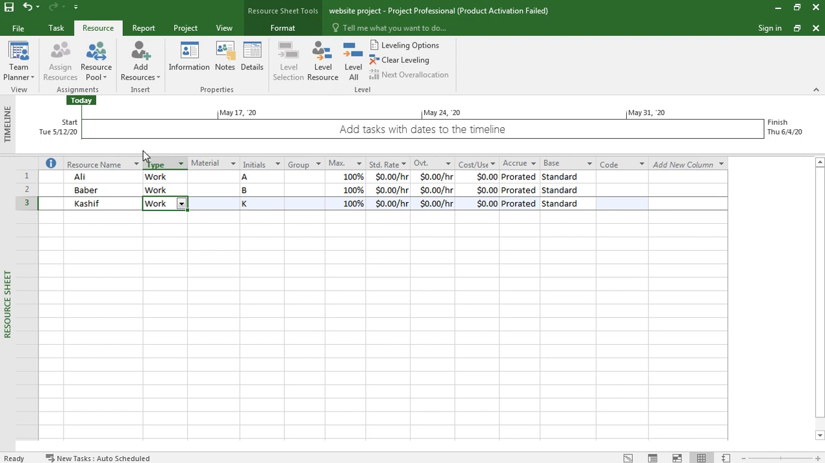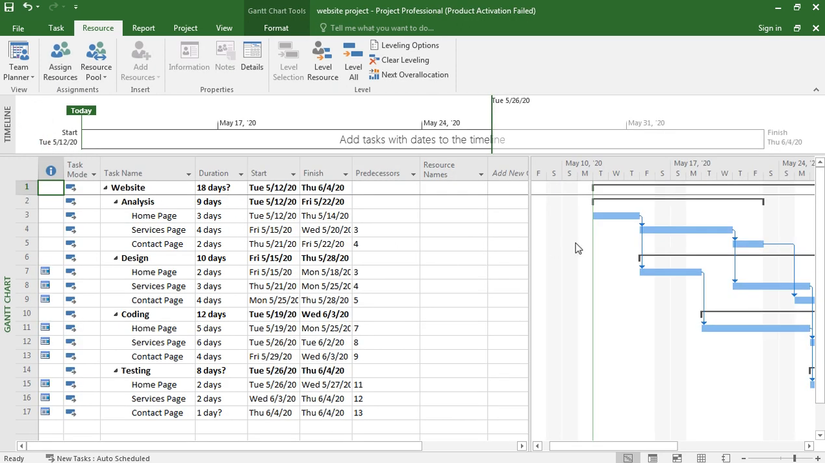We have these three resources. These are all work resources. If some computer is used, that is material. If some cost is involved, that type is cost. So these three persons are work type. Now save it.